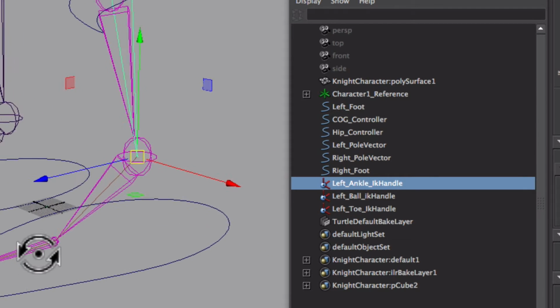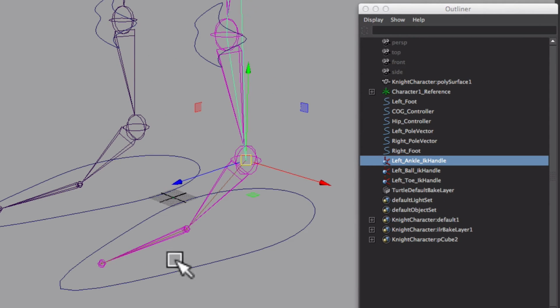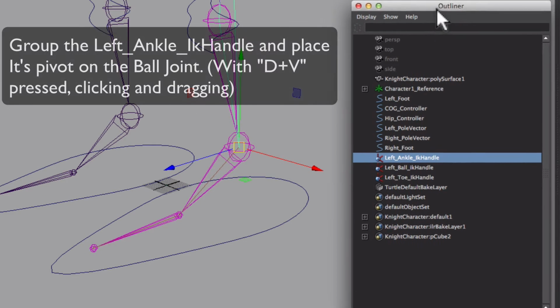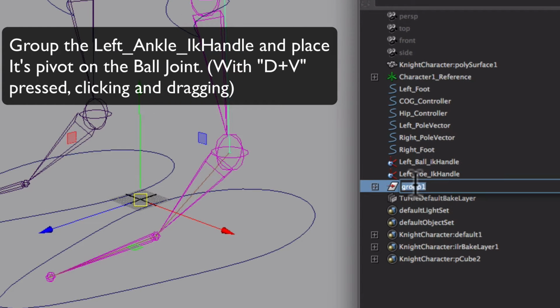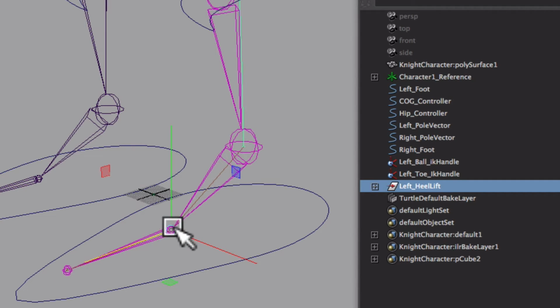Now we need to make a few groupings here so the hierarchy will control our foot roll and our heel roll and our toe pivots how we want it to happen. So first thing, with the left ankle IK handle, I'm gonna create a group. I'm gonna call it the left heel lift. I'm gonna put my pivot with D and V selected. I can snap the pivot to the ball joint. Okay.